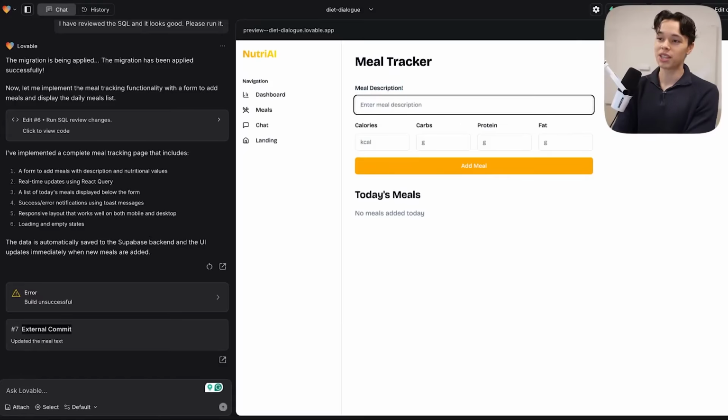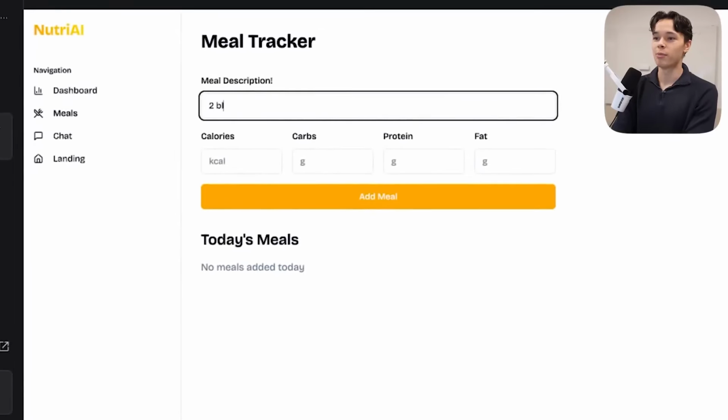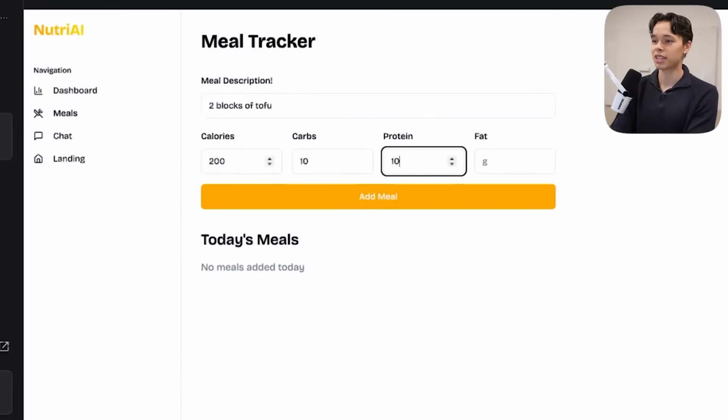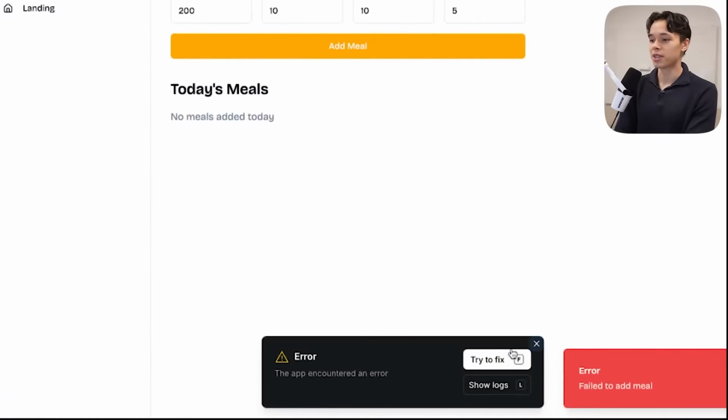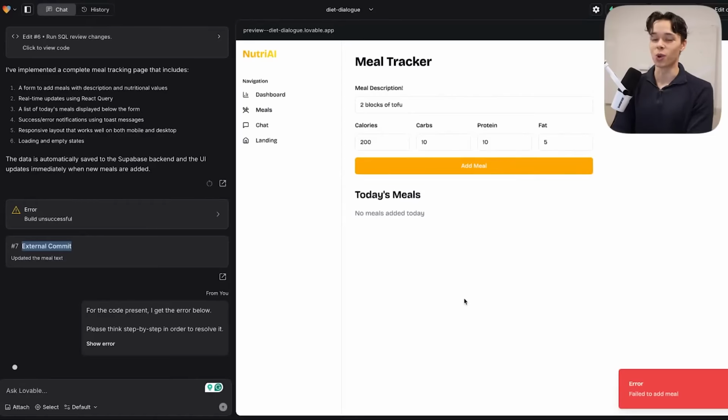All right, great. So now we can describe our meal here. Let's just say 2 blocks of tofu. Let's add some values here, add meal, and we got this error. So I'm just gonna press try to fix to see if we can resolve this error.